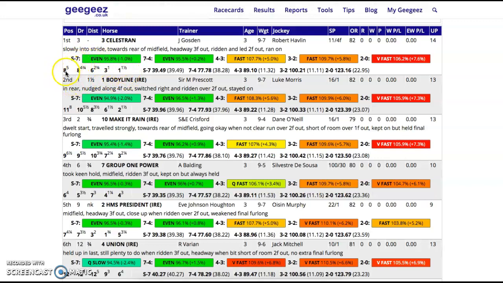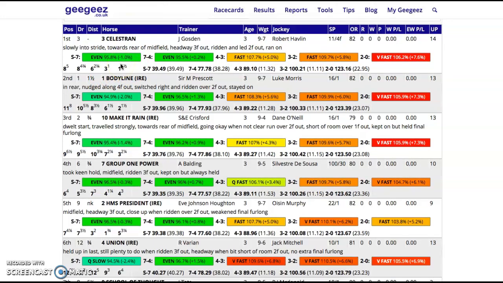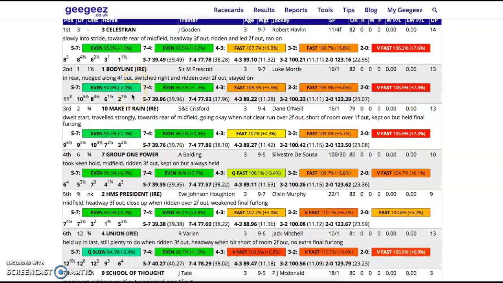So the winner started 5 lengths behind, 4 1/4, 2 1/4. At this point, from 3 furlongs to 2 furlongs out, he was 1 length off the leader, and obviously he went on to win and became the leader. And you can go down and see that.